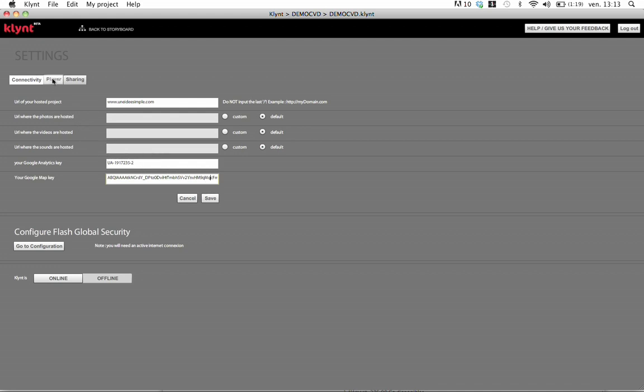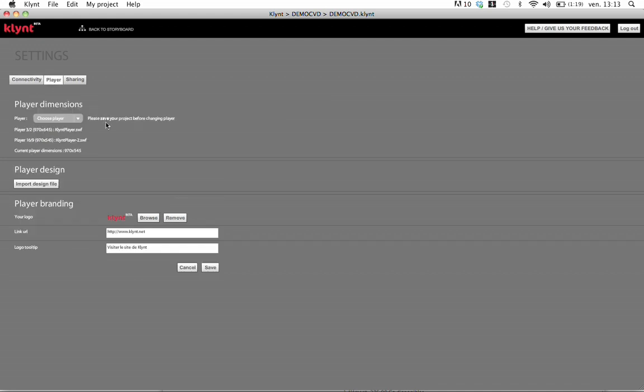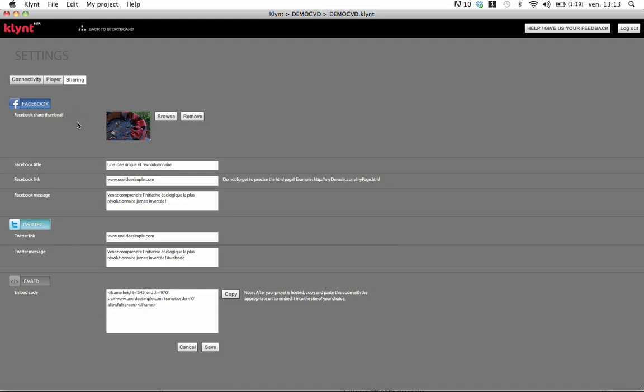You can also change the display size of your player, import new design plugins, change the logo in the player footer, add a link to your website, or change the tooltip. The Sharing or Connectivity tab allows me to set the information I want users to share on Facebook and Twitter. Finally, you can copy and paste the embed code of your project to publish it on any web page of your choice.